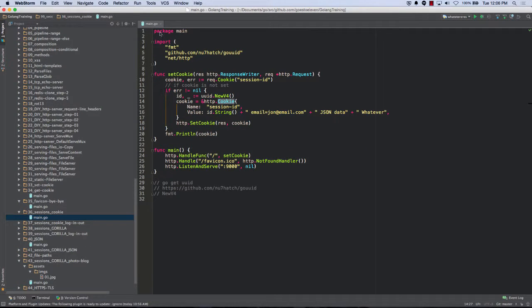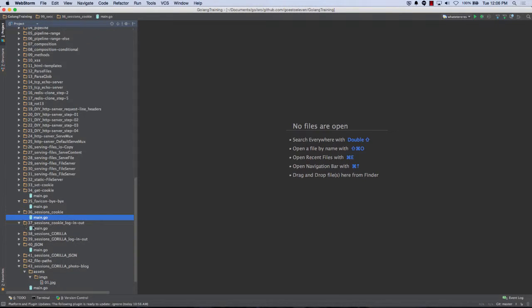So, setting a cookie. Log in and log out.